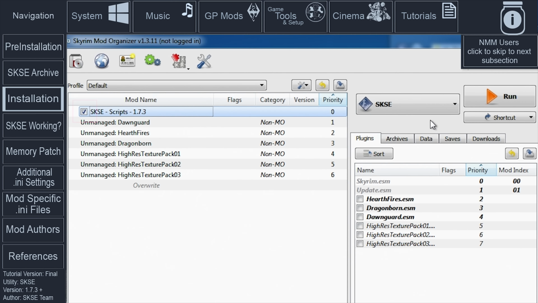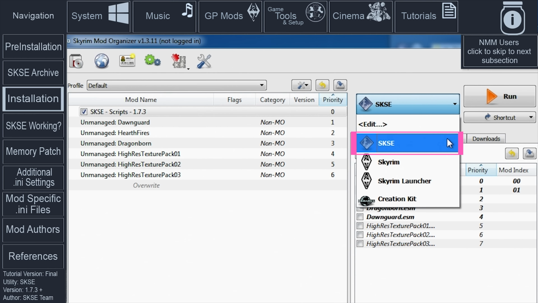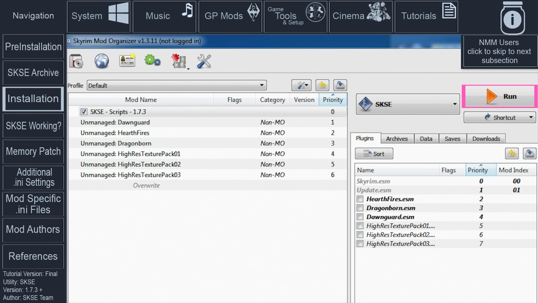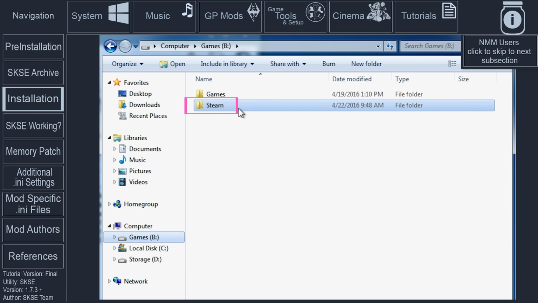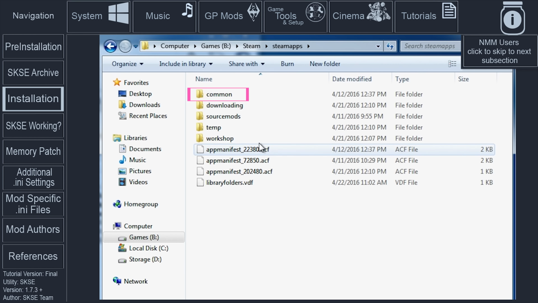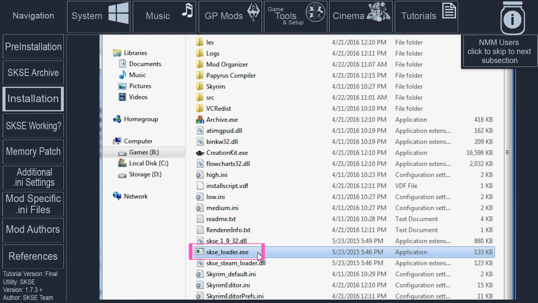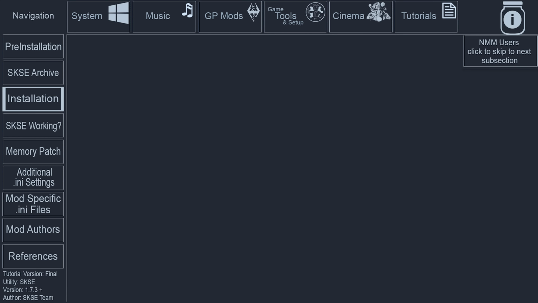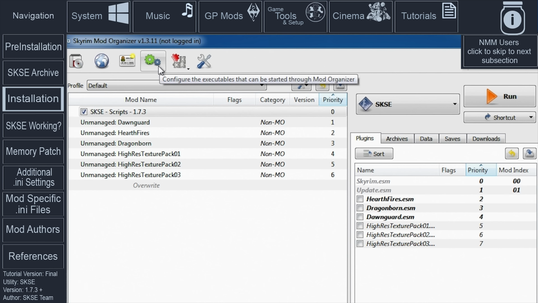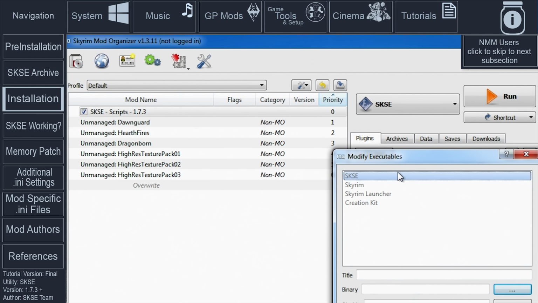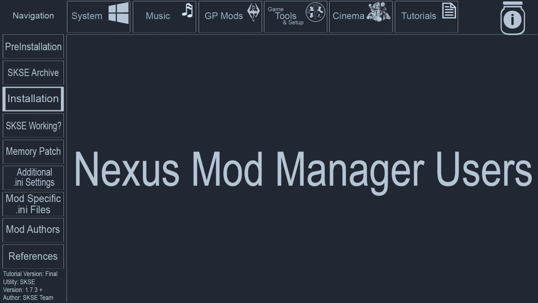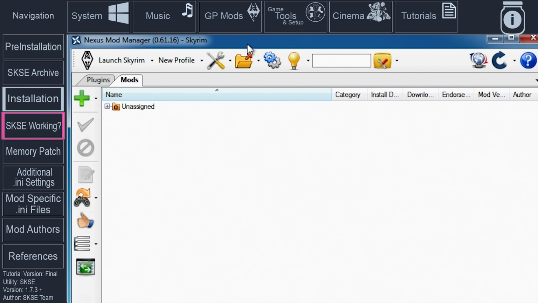Activate the checkbox. To launch Skyrim through SKSE, select the drop-down menu next to Run. Select SKSE. Run it. If SKSE is not automatically detected, navigate to Steam, SteamApps, Common, Skyrim, and launch the game via the SKSE Loader executable. Doing this will establish the necessary file paths and allow Mod Organizer to detect it. You can also add the executable manually in Mod Organizer's Modify Executables window, as shown in the Mod Organizer Start to Finish guide. Mod Organizer users can skip to the next main section of the tutorial.